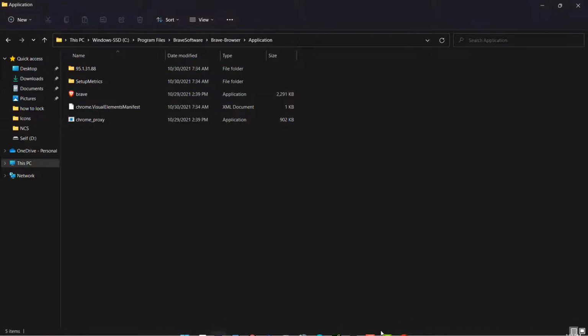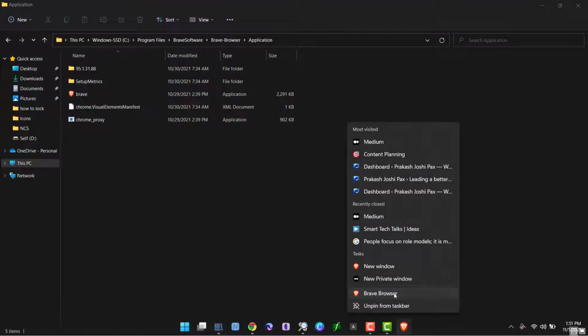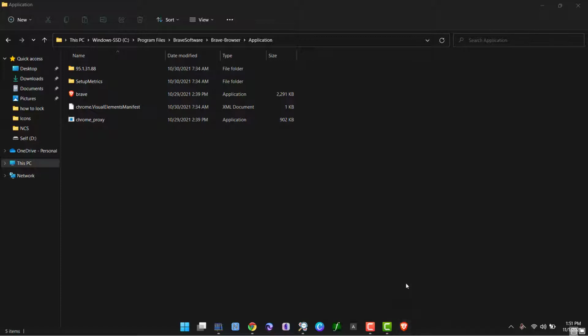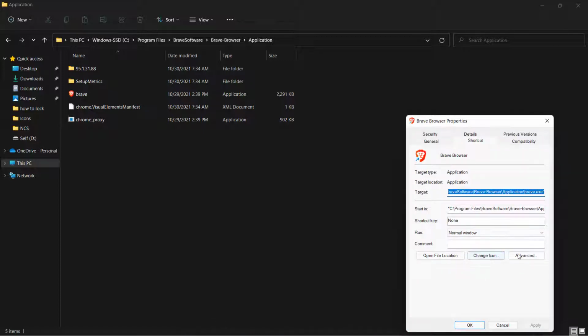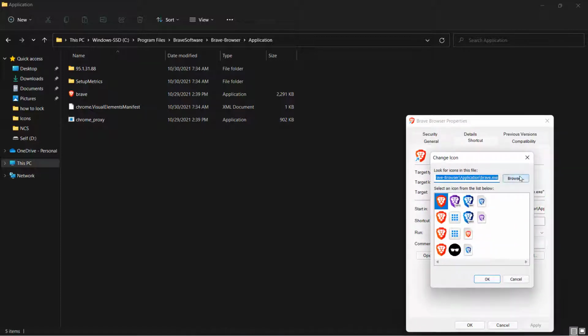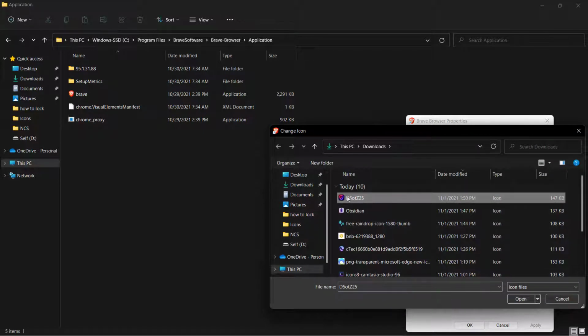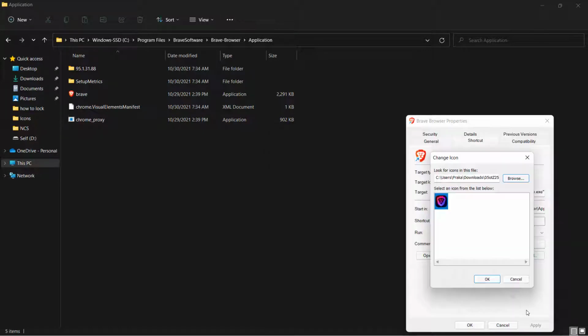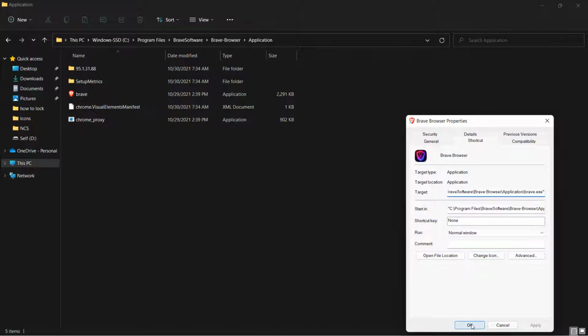Now right click on it, right click on the Brave browser just above unpin from taskbar, click on properties and you can see this option to change icon. Now these are different default icons that you can change to, but we want to change this to this one that we downloaded from the web. So click on apply, click on OK.